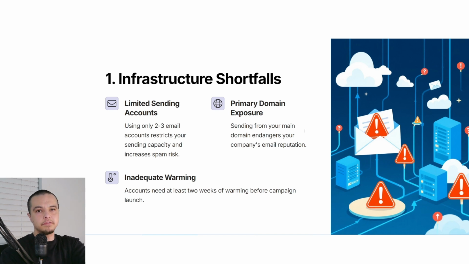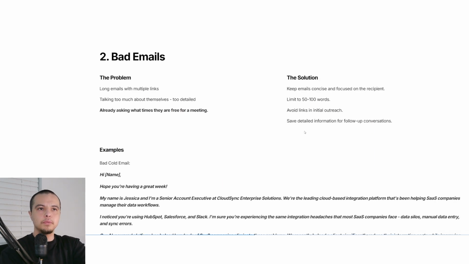Okay, if you don't have the infrastructure set up, I can guarantee you that you are not seeing any results from cold email. Number 2, bad emails. So the problem: long emails with multiple links, talking too much about themselves, too detailed, already asking what times they are free for a meeting in the first initial email. Okay, terrible. The solution: keep emails concise and focus on the recipient.